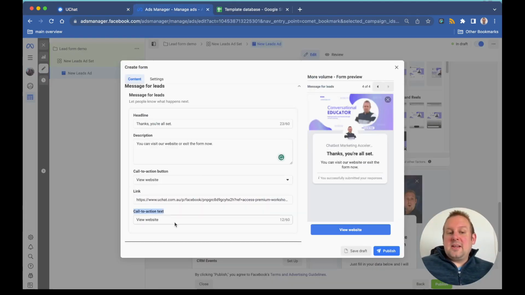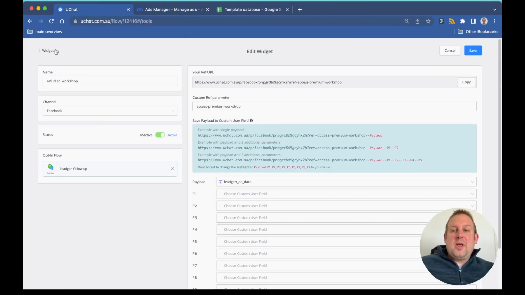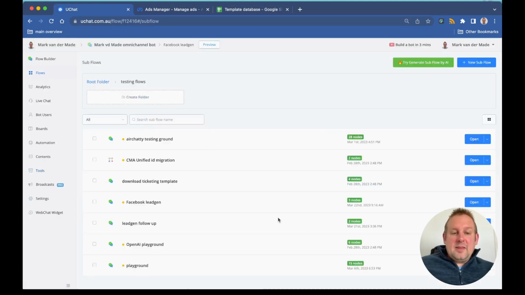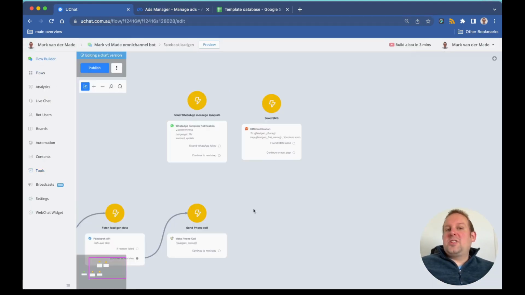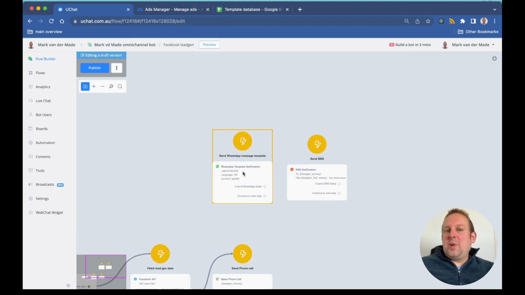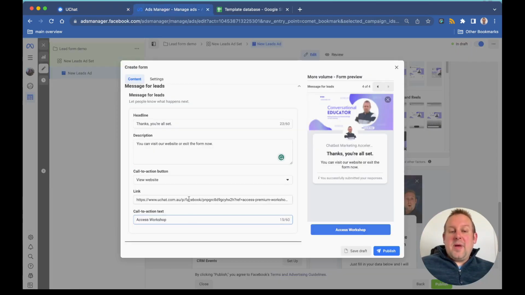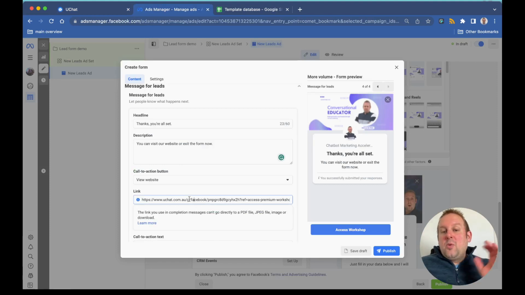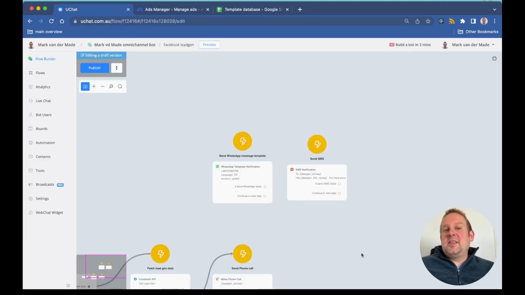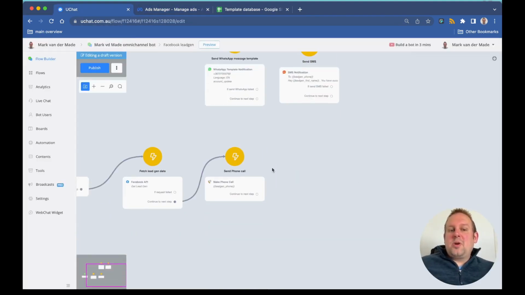And you can give this any kind of call to action, right? So for example, access workshop. So this is an additional method into getting users directly back towards your own chatbot, instead of going with the initial choice when going with the lead gen. So instead of sending them a WhatsApp message template, you can also redirect them back directly towards the WhatsApp channel with this data set.